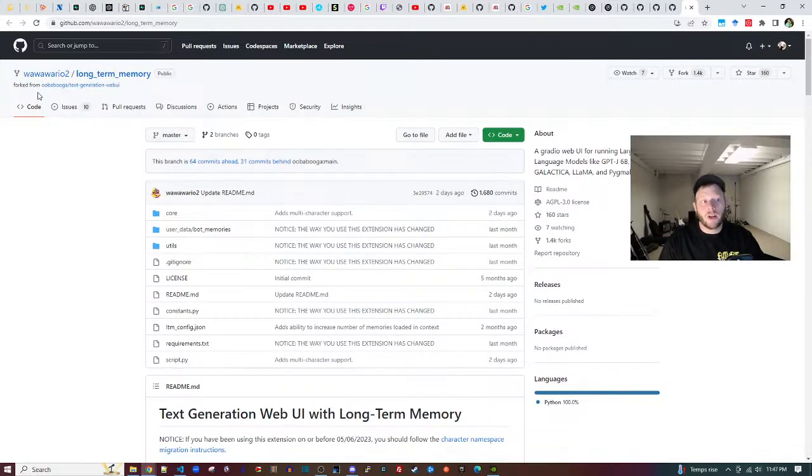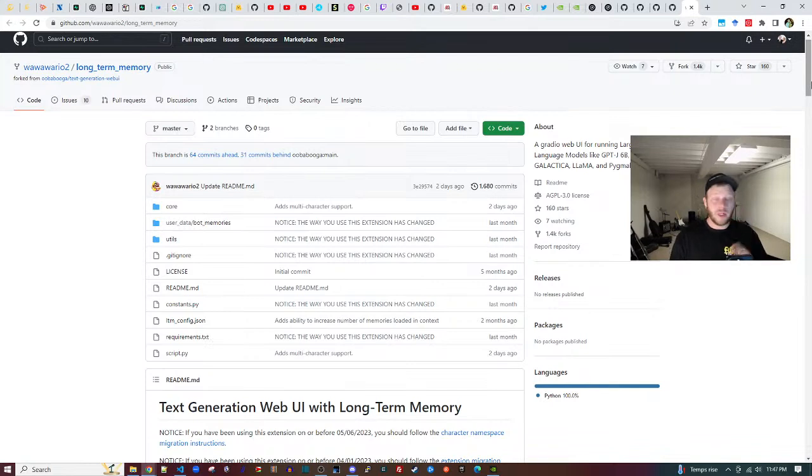And here's another shout out to Wawa Wario, trying to put long-term memory into Oobabooga. So we talked about StoryWriter with the 65K plus context window where you can just dump the thing right in. We talked about using Langchain, and I would be using Langchain with an Oobabooga model like Llama. Oh, here's the list. It says there could be additional, but we have GPT-J 6B, Galactica, Llama, Pygmalion.